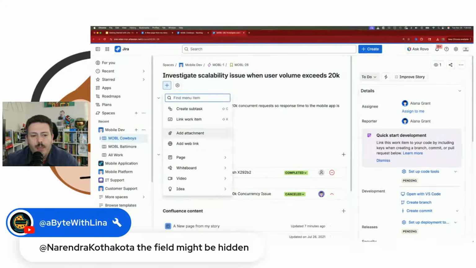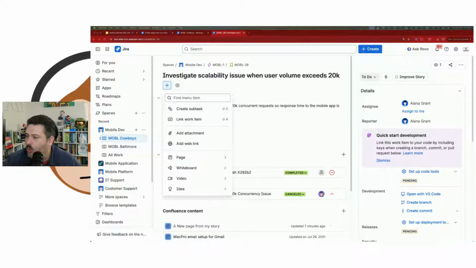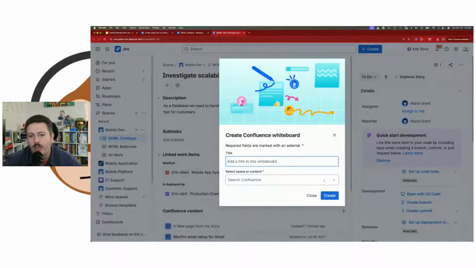When we click on the plus button, we also have the option to do a whiteboard. Now, in case you haven't done a whiteboard before, in the cloud, we have this concept of whiteboards. And this is one of my favorite things. But whiteboards inside of Confluence essentially is like Miro. If you've ever used Miro, it's like the same thing, right? And so a visual for this story, we got to give it a title.